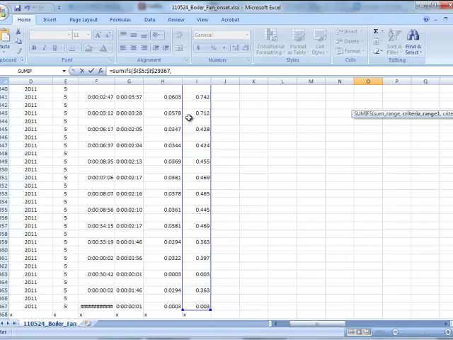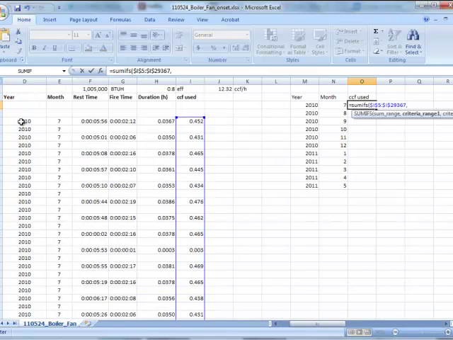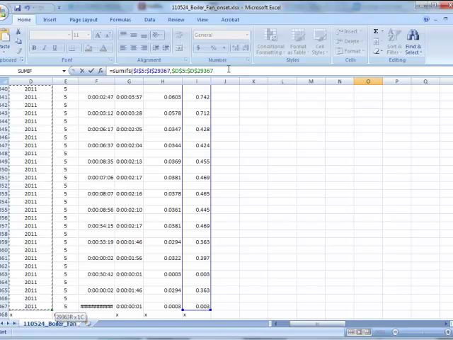Now I enter the second argument of the function, the first criteria range. Let's start with the year and select the year column the same way that I selected the CCF used column. Select the first cell, hit F4, then hold down Shift and Control and hit the down arrow. Let go of Control, hit the up arrow once. And again, we have absolute cell references. Now I type a comma and enter the third argument.